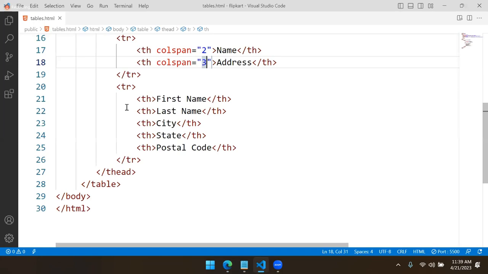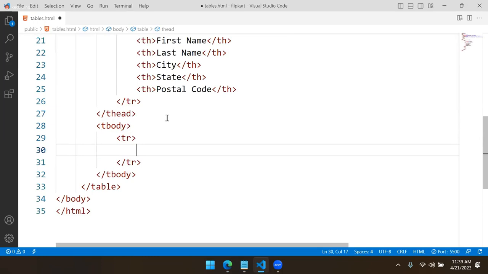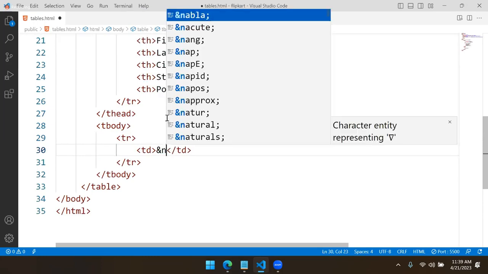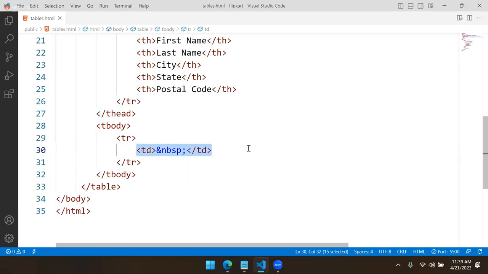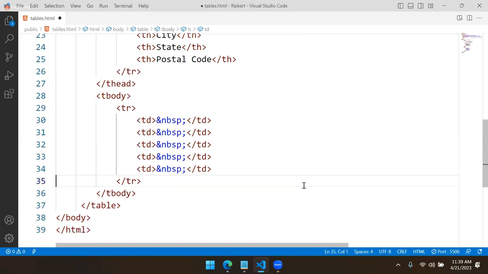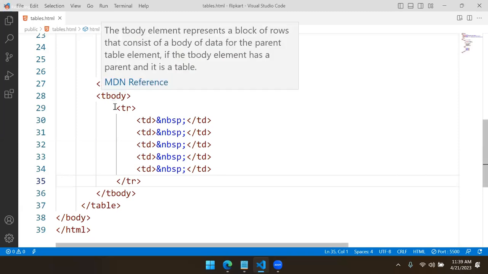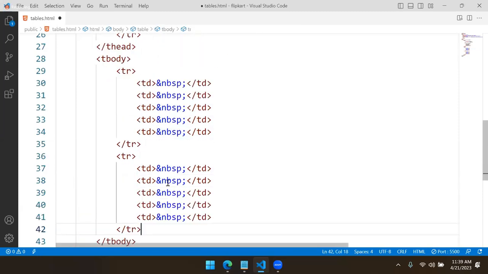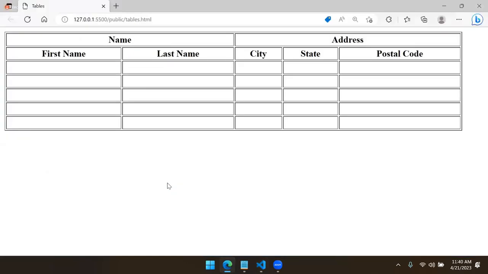Now here in the body, temporarily T body, TR, TD, ampersand NBSP, blank space. Like this, how many cells? 5 cells I am giving. So 5 cells are here, 5. And it will be like this. We will add like that some rows. Second, third, fourth, fifth, some rows we added. You can put any content inside them.